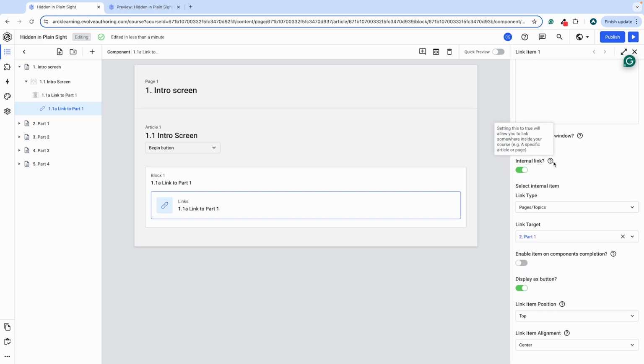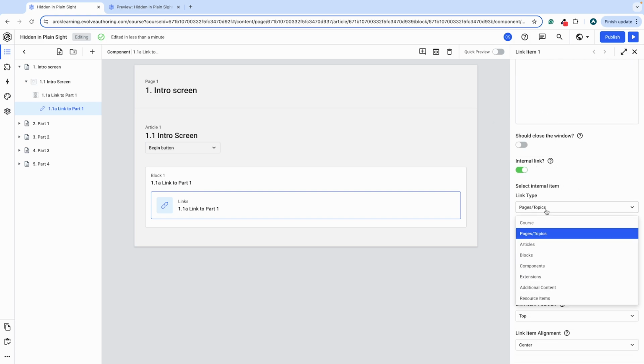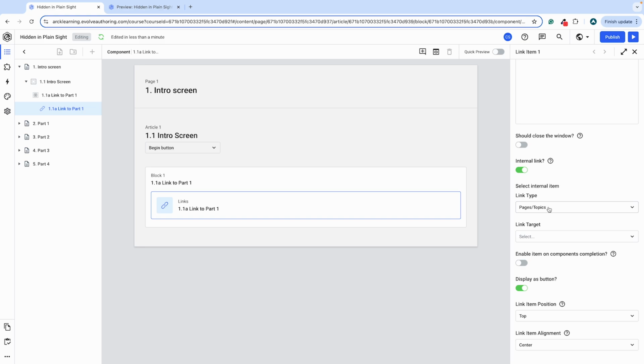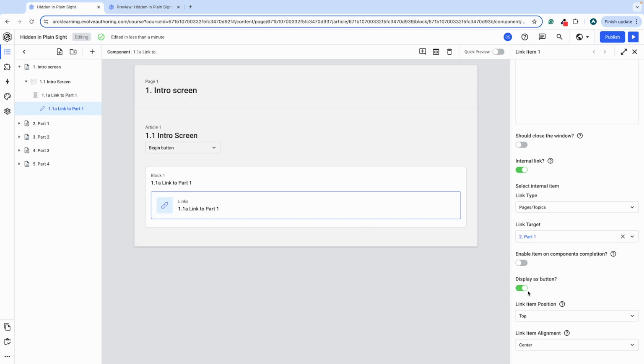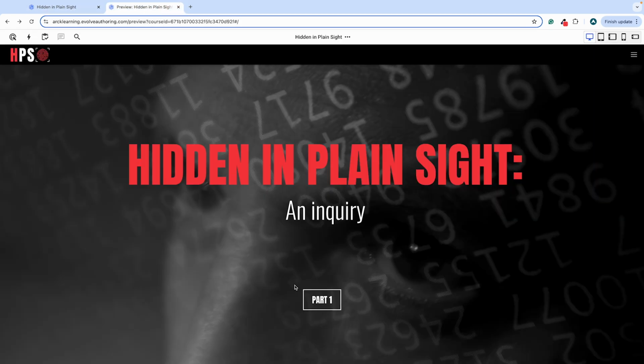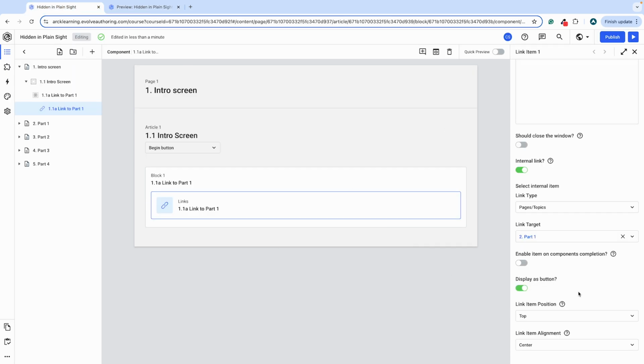I want it to be an internal link, and it's going to take me, I can choose the articles, blocks, components, and all sorts of things, but I want to go to the next page. So I'm just going to put the page, and the link target is part one, because that's going to take me to part one. And lastly, I want to display it as a button. If not, then it doesn't look like a button. It looks like this. I don't want that. I like a button better.